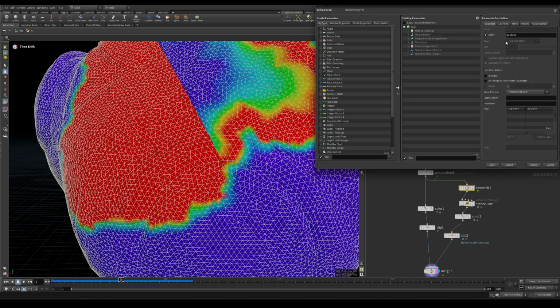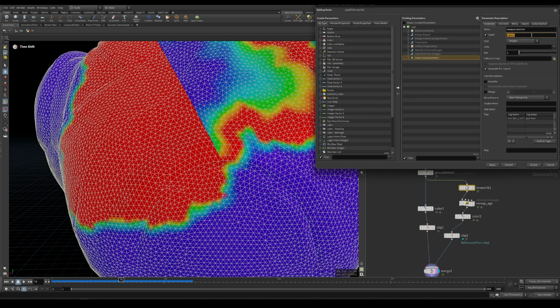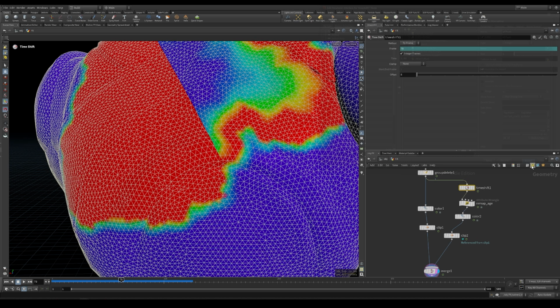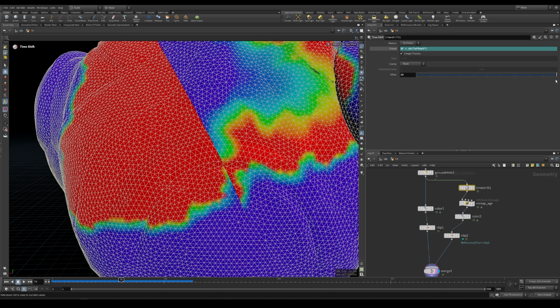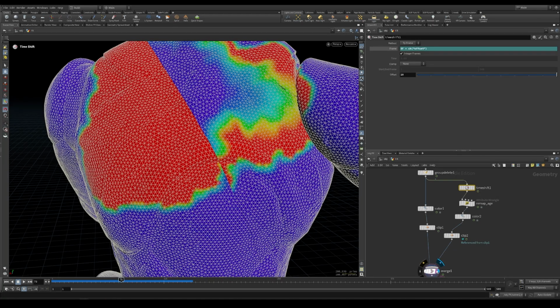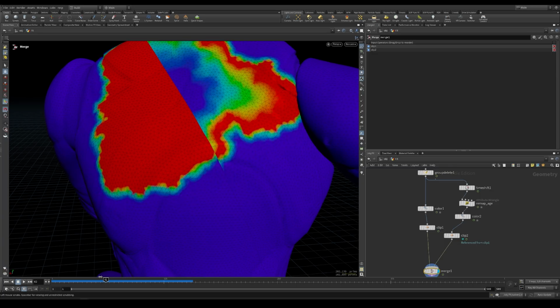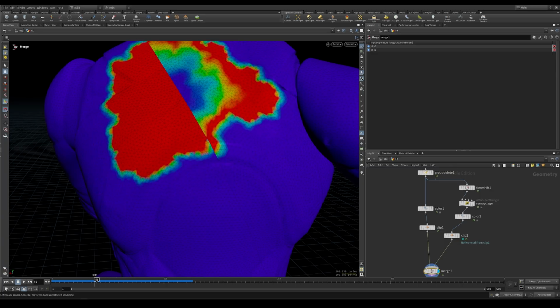Here let's edit parameter interface. We want to add an integer channel. This will be offset, and also a name, apply and accept. We will copy this parameter, and here current frame plus paste relative reference. So basically now we can offset just this mask, and let's say we want to set it of 10 frames, something like this. So basically the erasing will happen more in a concealed way.